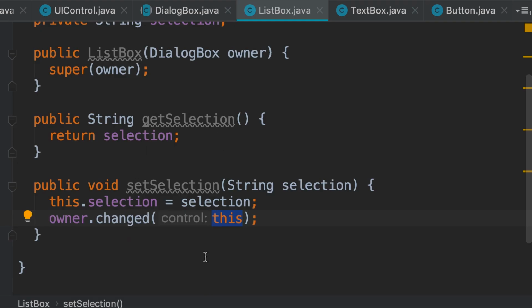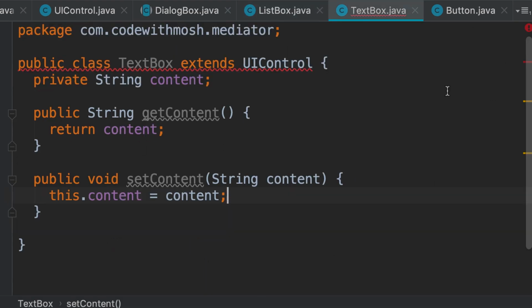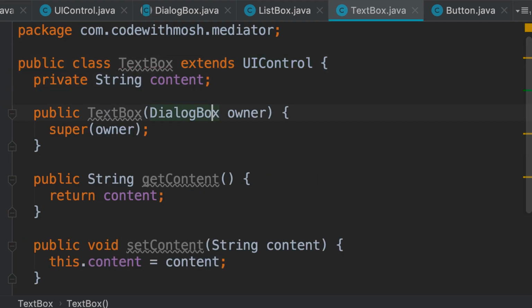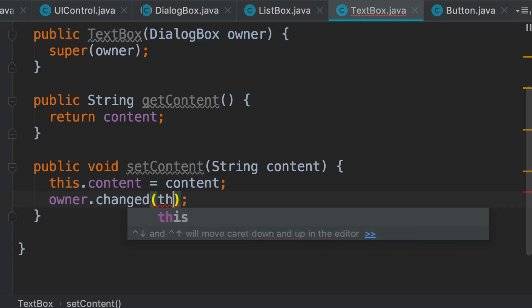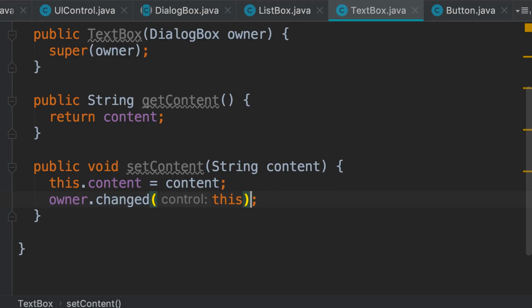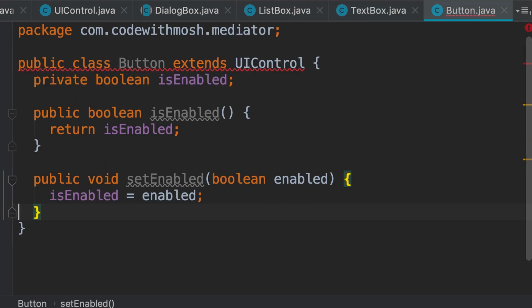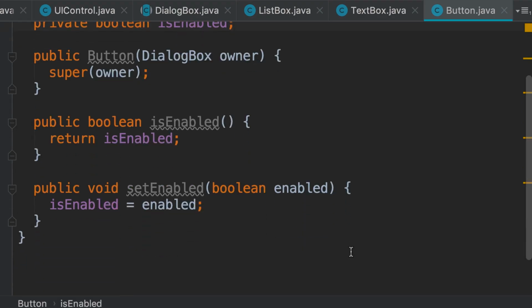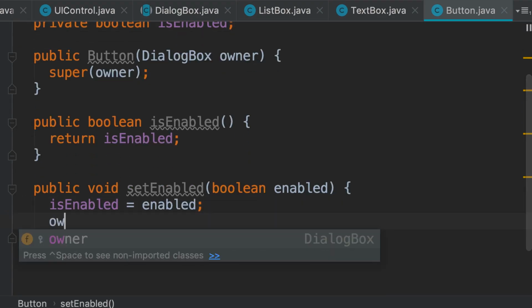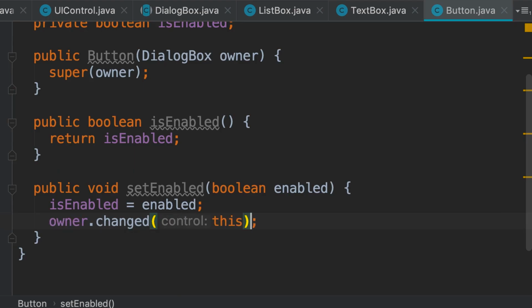Now we should apply the same changes to the text box class. So first we create a custom constructor. Here it is. And then when we change the content of this text box, we call owner.changed and pass this. And one last time. In the button class, we should create a custom constructor. Now, when the state of this object changes, we can call owner.changed with this.